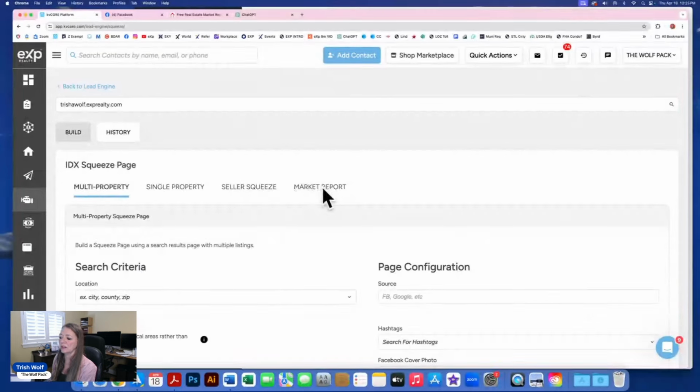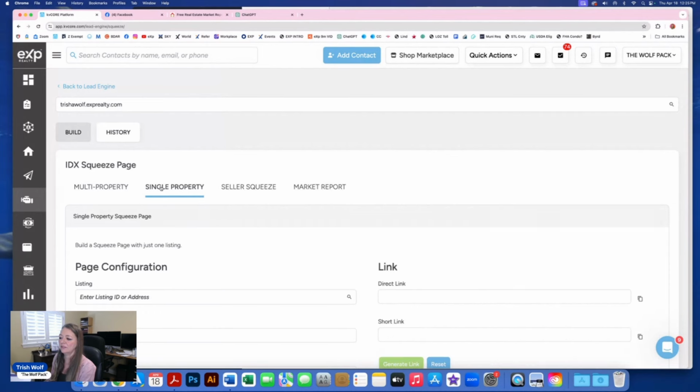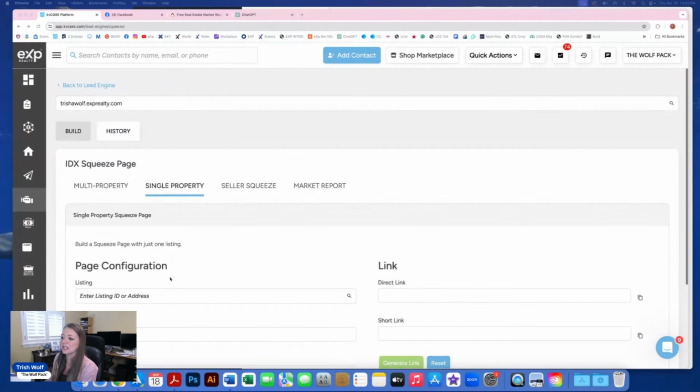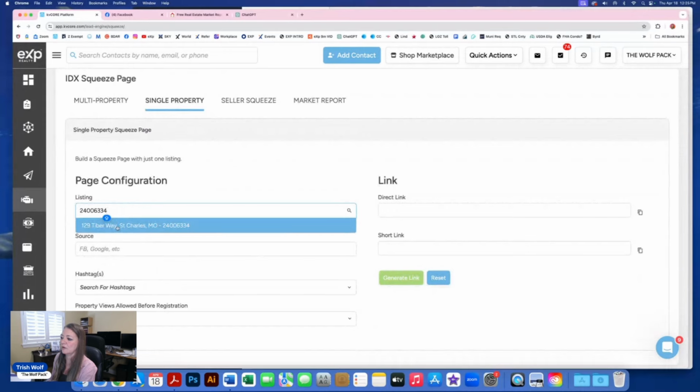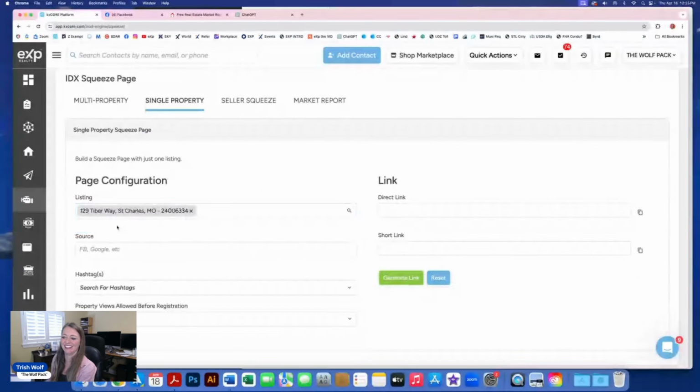The market report is the one that you just saw over there on my Facebook page. You can do a seller squeeze page. You could do single property, multi-properties. Right now, I'm going to show you how to do a single property for a listing that I've got. I'm going to come over here. I'm going to just copy an MLS number for one of my listings. Let me scroll down here. We can enter in an address or the MLS ID. Let me just paste it in there. Here it is, 129 Tiber Way. I need to sell this thing. That's why I'm taking you along with me for the ride. Let's sell it.